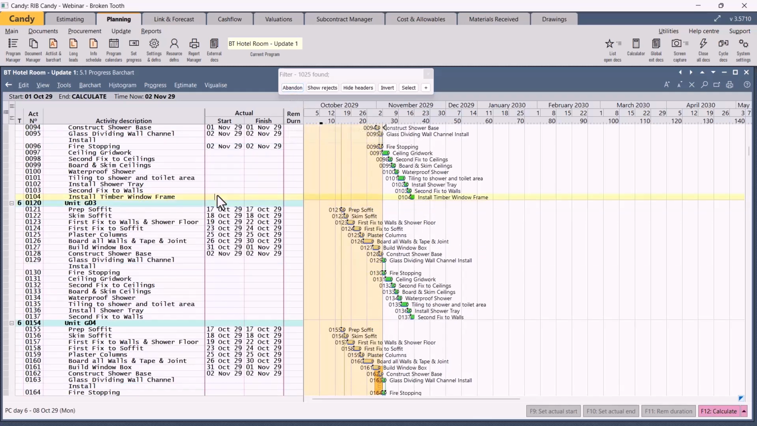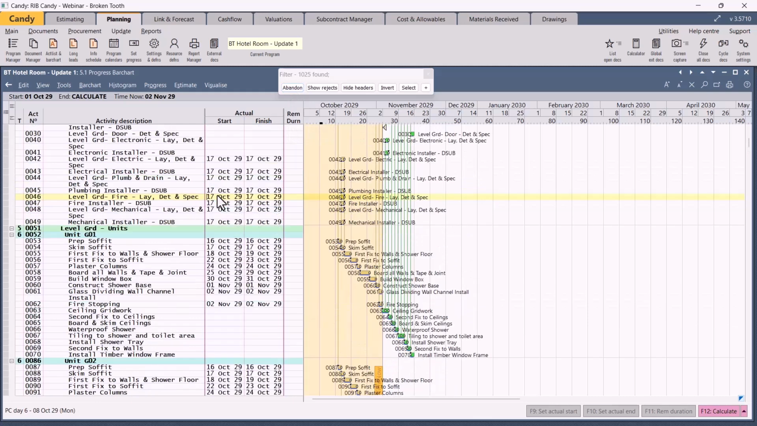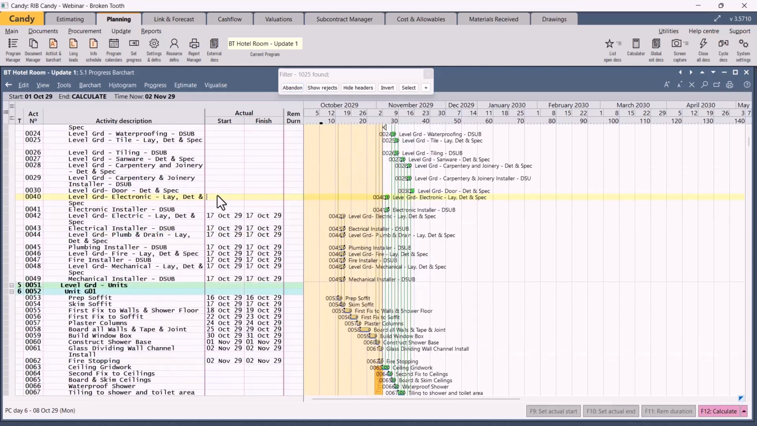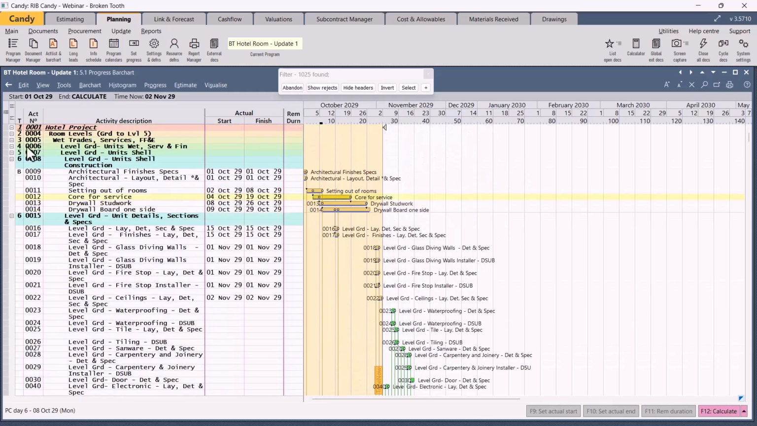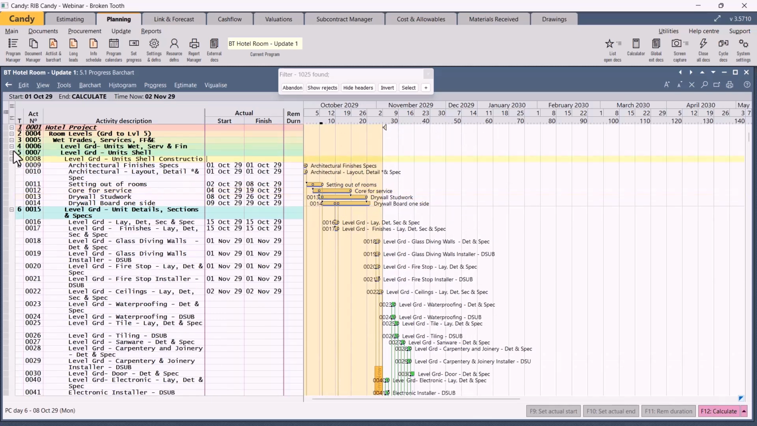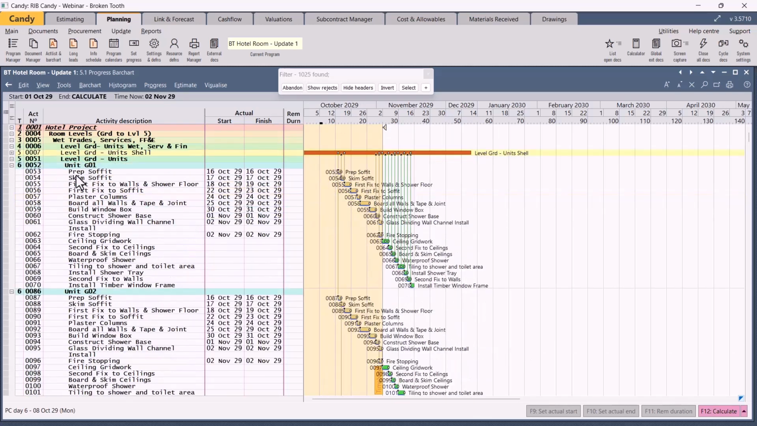Let's keep that filter for the moment. Let's just close the ones that we're not interested in now. We say that is fine, and close that. Now you can go through and adjust the actual starts and finish as predicted by the computer to what was really happening on site.